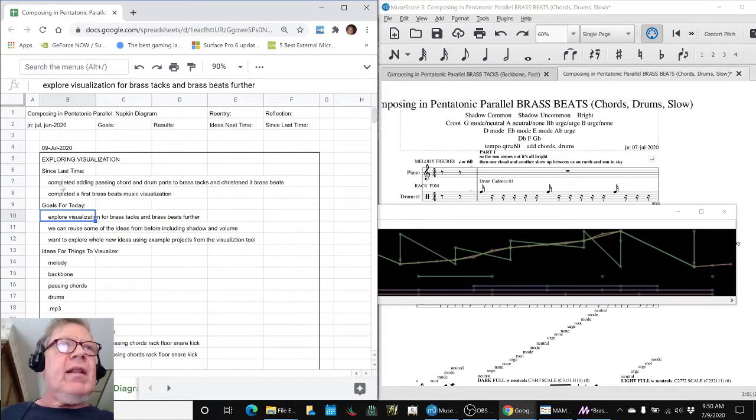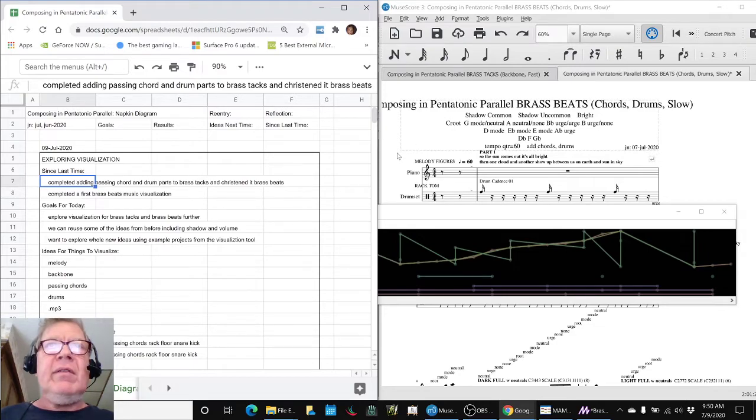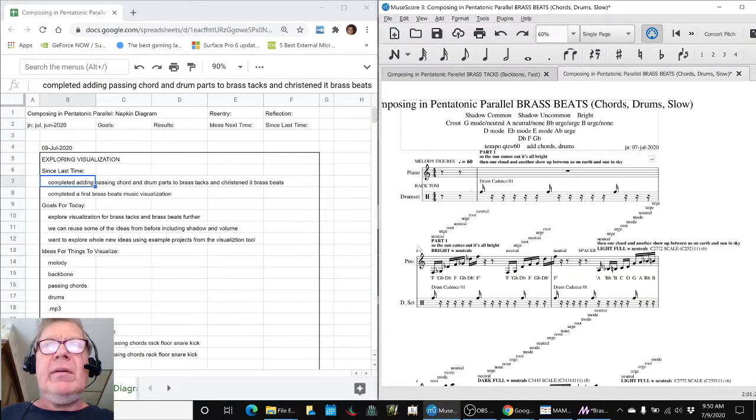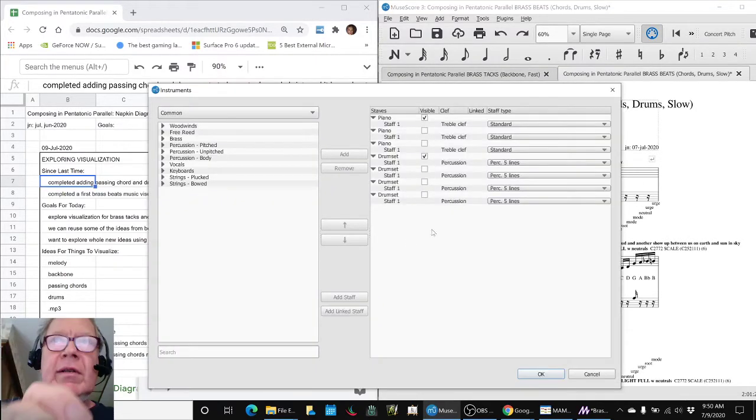And from the last time, we did complete adding passing chords and drum parts to what we called brass tacks, and we renamed it to be brass beats over here. And we also completed a first pass visualization of it here. We've played this quite a lot today, but we'll play it at the end with the actual visualization. And we're temporarily hiding all the parts, but let's show you what's in there.